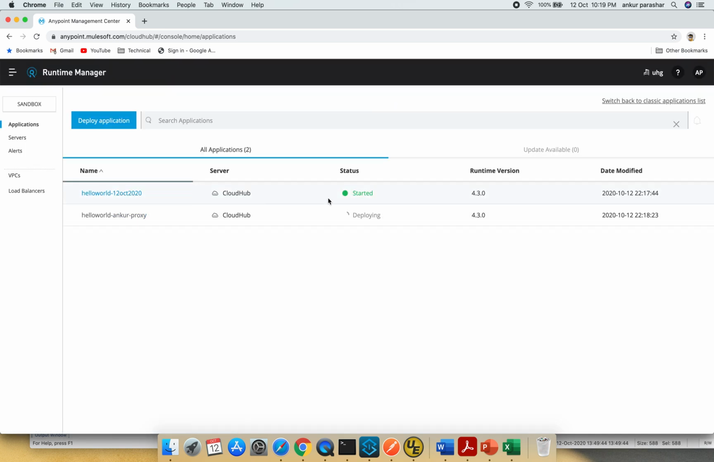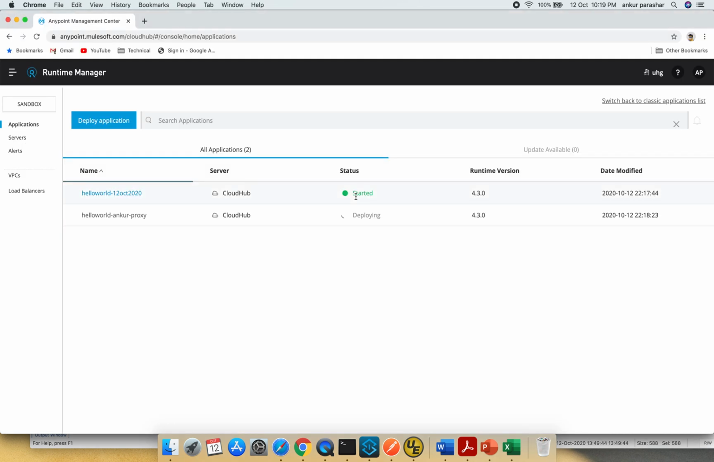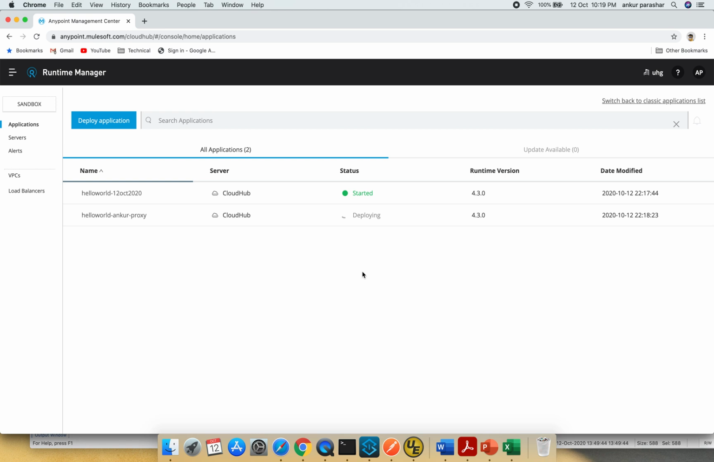In the meanwhile, let's go to the Runtime Manager and have a look over there. The main application is in the started state, and because of that you are able to see this response. Correct. Now we will be using our proxy which is getting deployed, and we will see the same response using this proxy. Internally this proxy is going to hit this particular main runtime-based application which is deployed, and we'll get back the response.